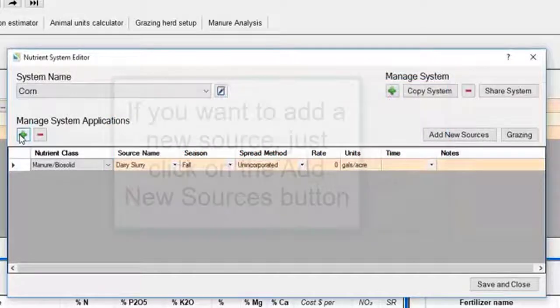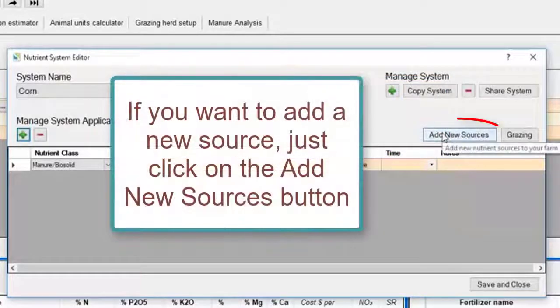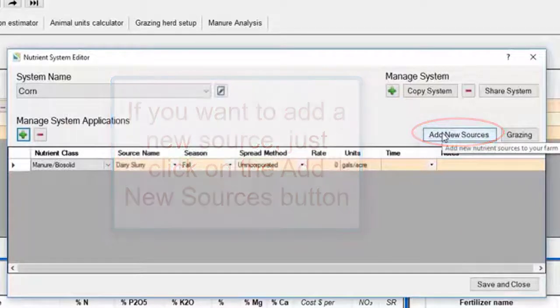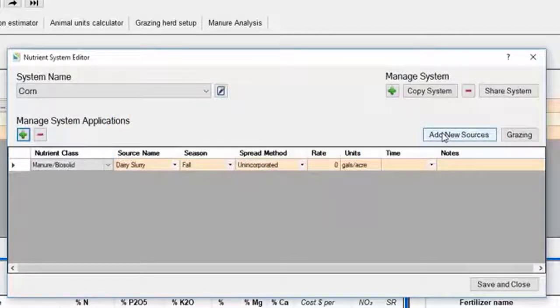If you're using a new source, you can click on the Add New Sources button to create it from the system's editor. Once an application is added, you can fill it out as you would an application in the rotation editor, with the exception of the ability to add an application time and notes.